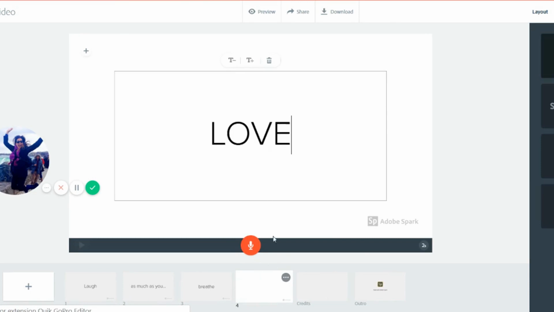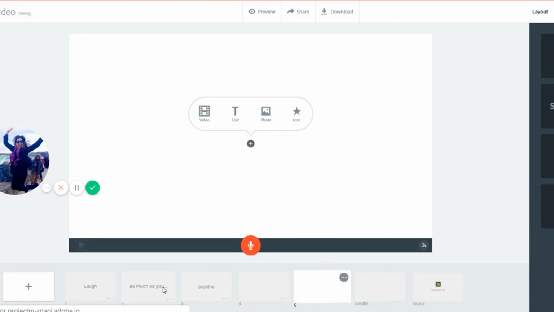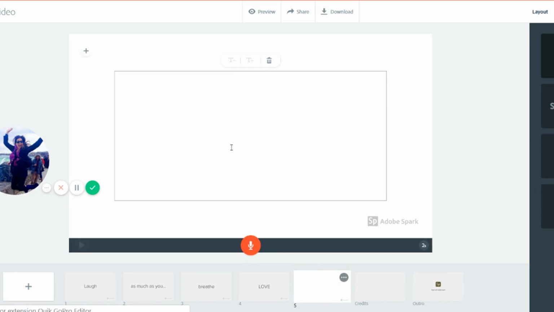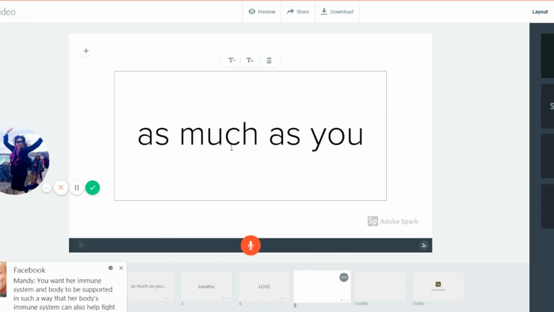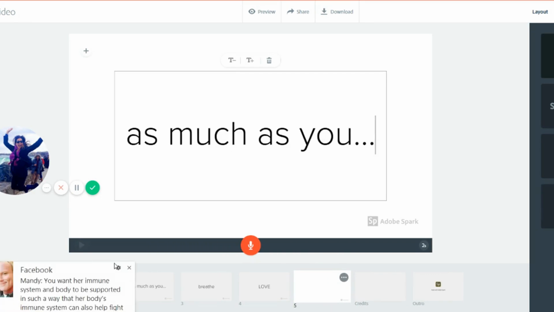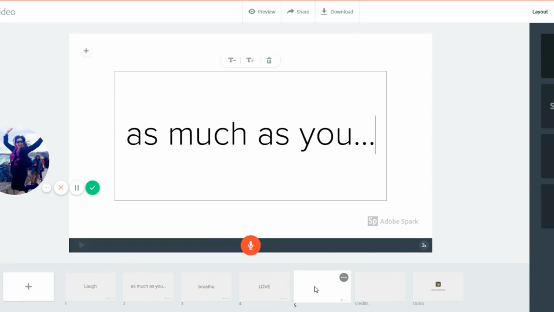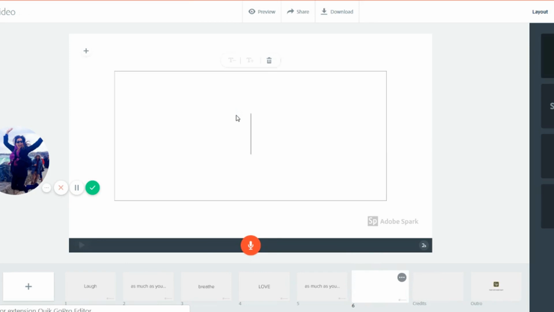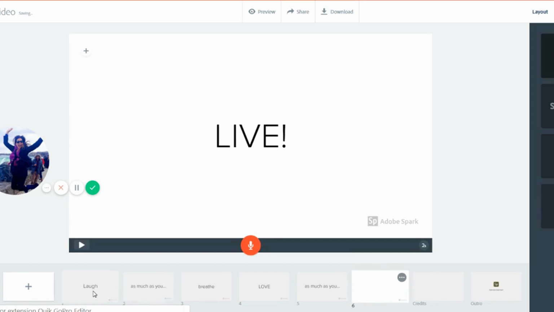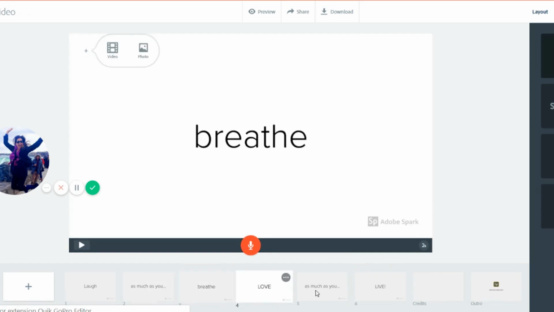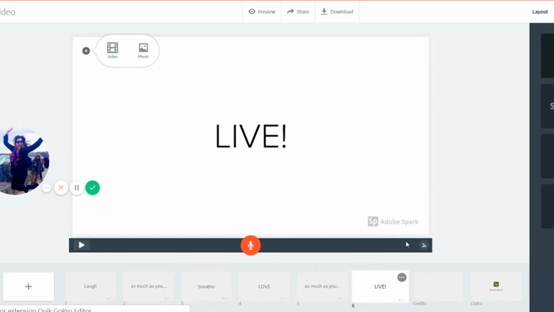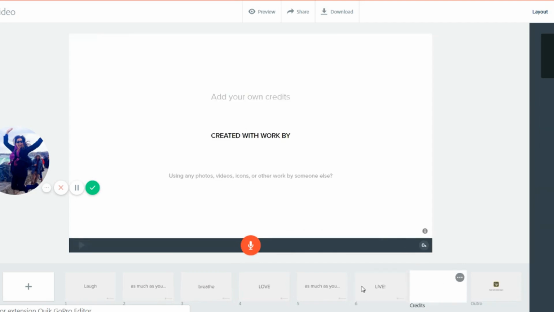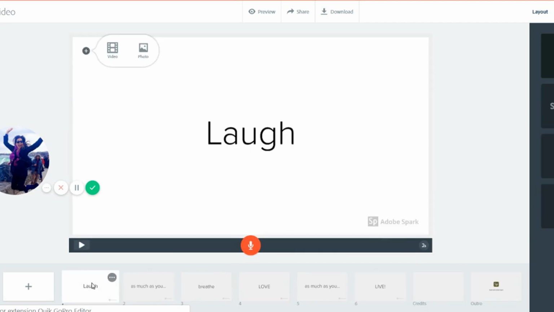Love. And then once again, as much as you. And then live. Okay, so laugh as much as you breathe, love as much as you live. And at the end, I might even put a picture of the quote and things like that. But that's your first step, so just break your quote up and we'll go from there.